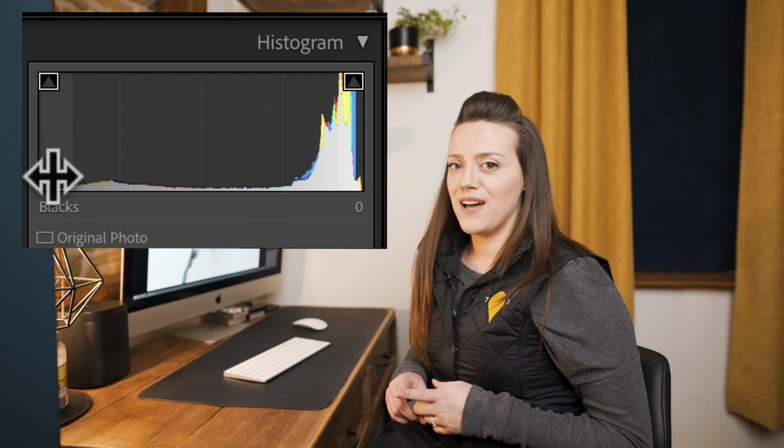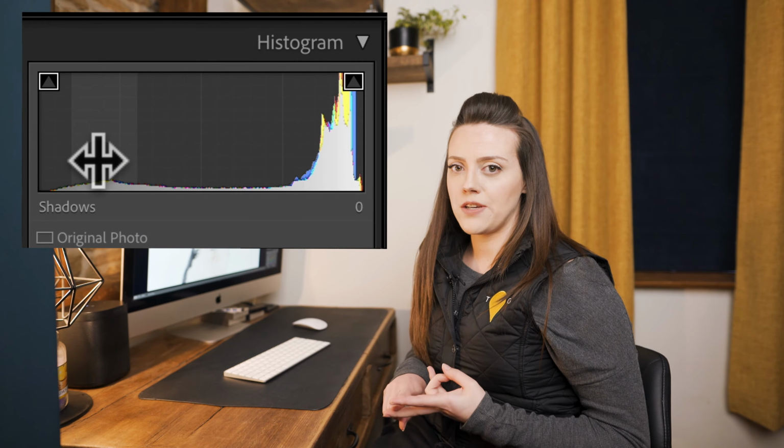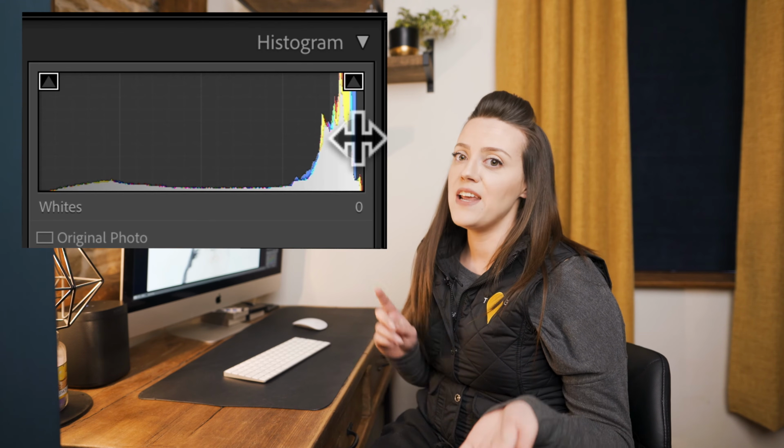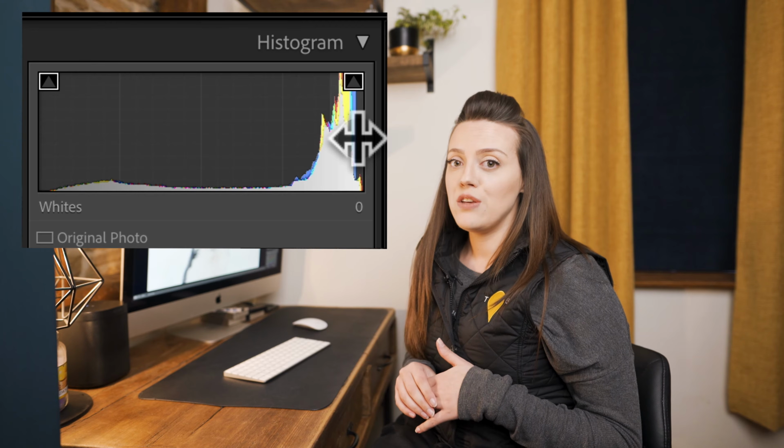The histogram is split into 5 chunks. You've got your blacks at the far left, then next to them shadows, then midtones, then highlights, and right at the right-hand side you have whites. Okay, so you've got those 5 sections. They're not all equal in width. The blacks and whites are much thinner. The midtones is the largest section.